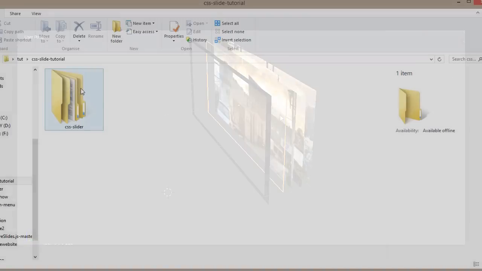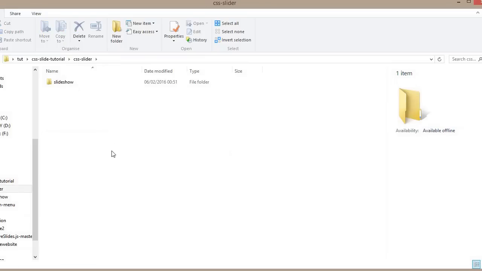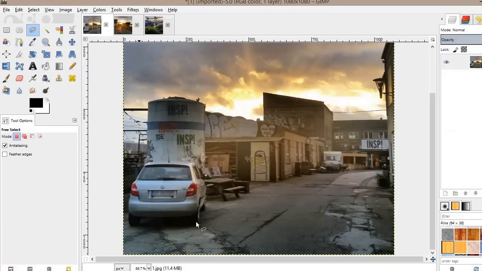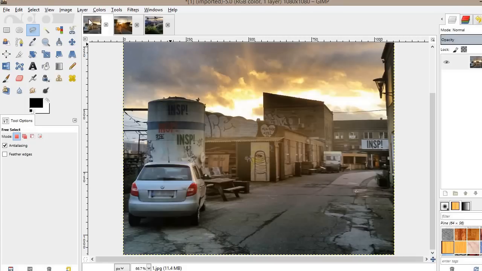For the project files, I have created a folder on my hard drive named CSS Slider. And inside the folder is another folder which for now contains original images. The photos are taken by a very talented Danish photographer named Søren Ditlevsen, who has been kind enough to allow me to use them. All the images are in a square format, 1080 by 1080, but I would like to change that to a wider format, so I have opened all the images in GIMP in order to crop them, which I will try to do without completely ruining the compositions.